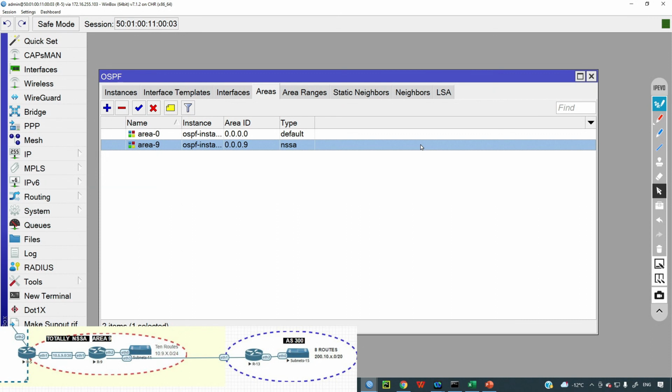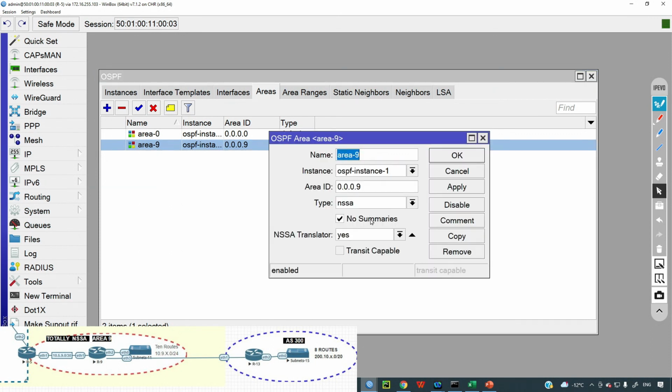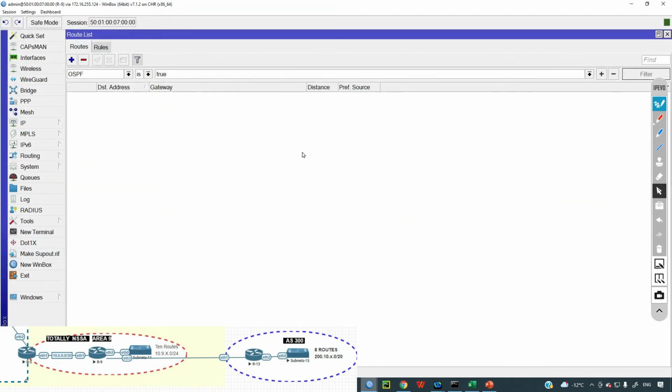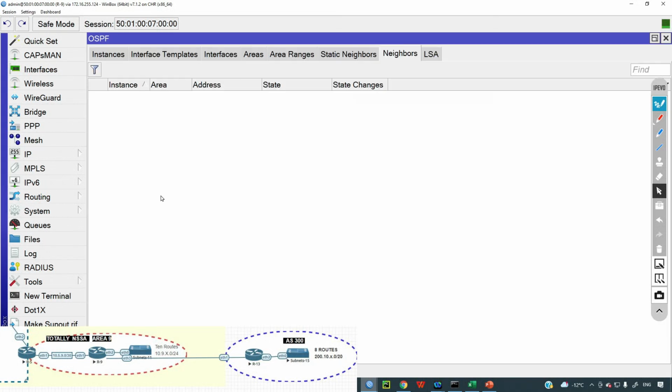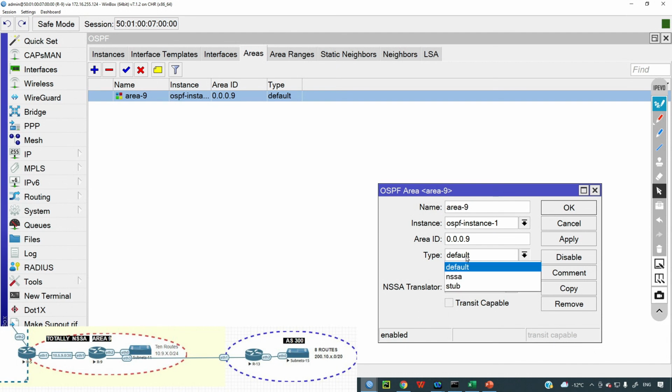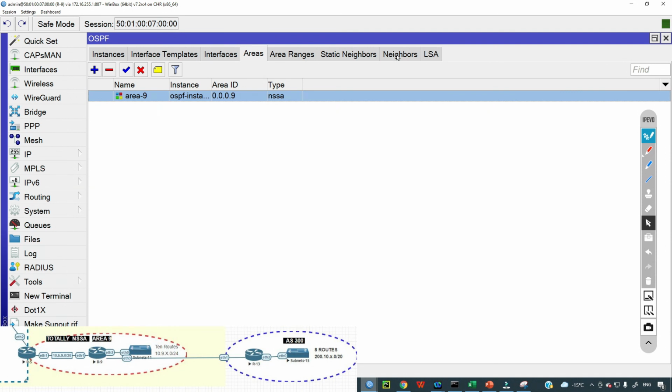It's important to mention that the no summaries option is mandatory only on this device if we need to have a totally NSSA area. We don't need to use no summaries in the rest of the routers, only the NSSA type. So the next router to configure is going to be R9 because we need to match the area type. So let's jump to R9. It's this device here. We'll go to routing OSPF areas and we have area 9. Here we only need to change the type to NSSA. And in some seconds, the adjacency will come up.